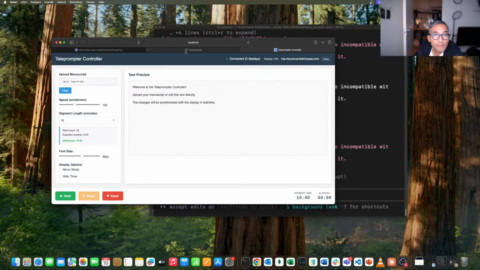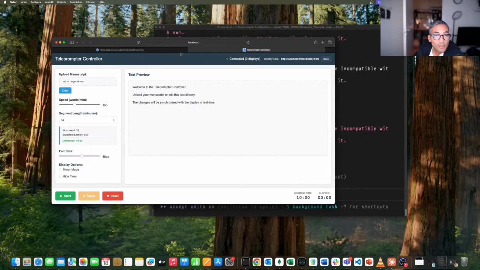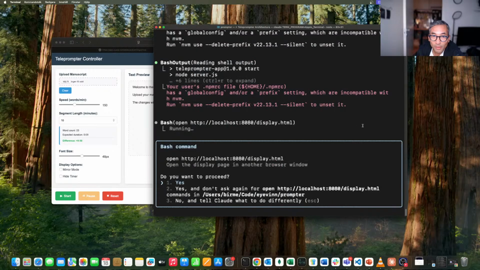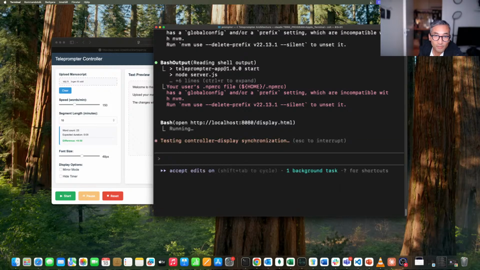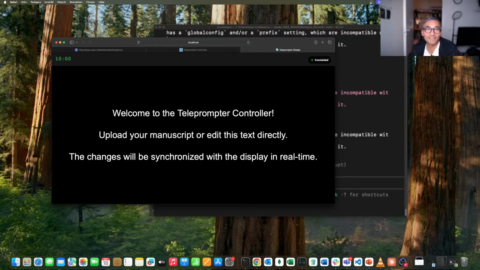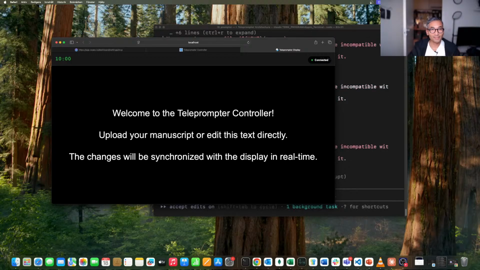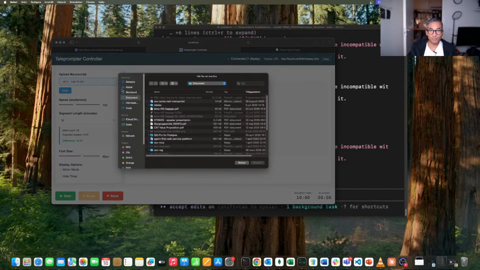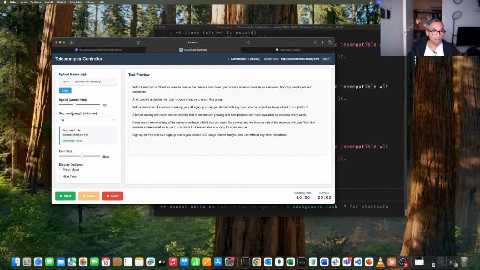Okay, here it is. Welcome to the teleprompter controller. Upload your manuscript or edit this text directly. And then we have the display. That's here and it's connected. The changes will be synchronized with the display in real time. Okay, let's do the same procedure. I'll open that one. Great.